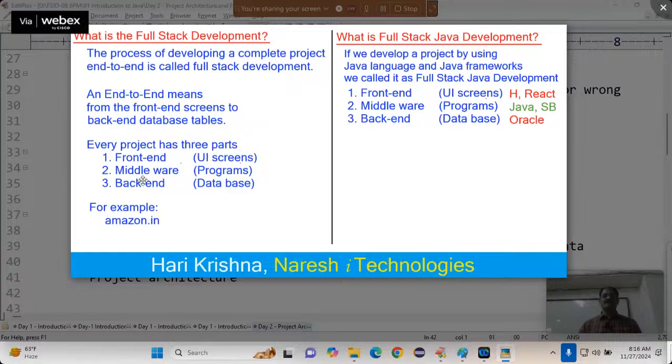Front end, middleware, back end. Every project has three parts or layers: front end, middleware, back end. For example, Amazon.in. The project we are considering is Amazon.in. Developing the full Amazon project is nothing but full stack development.